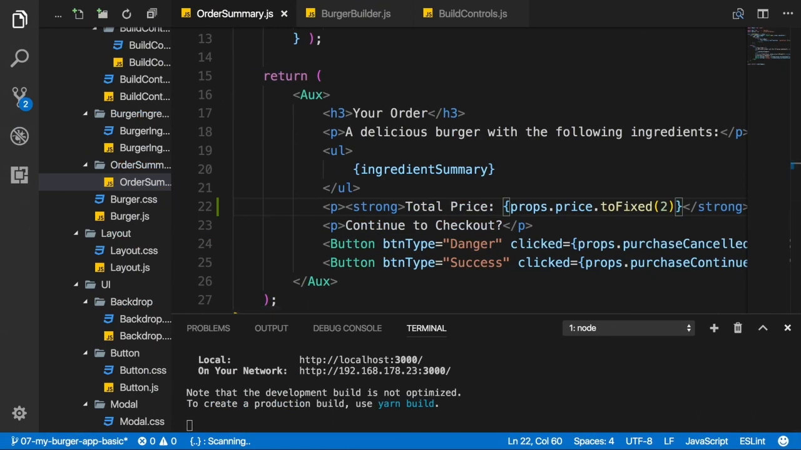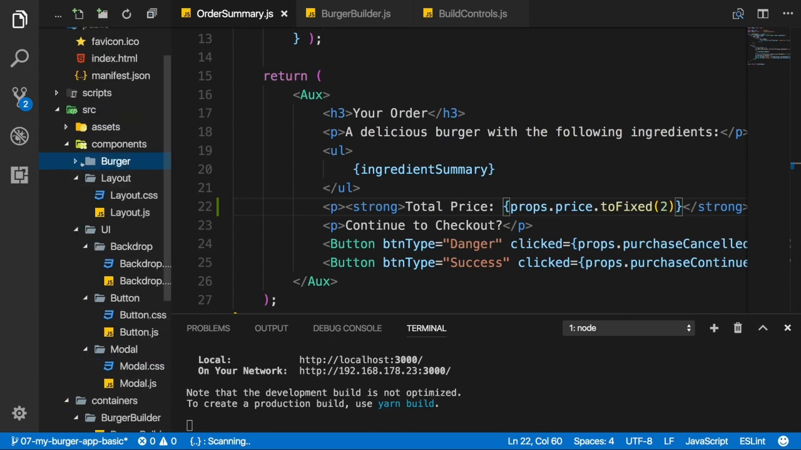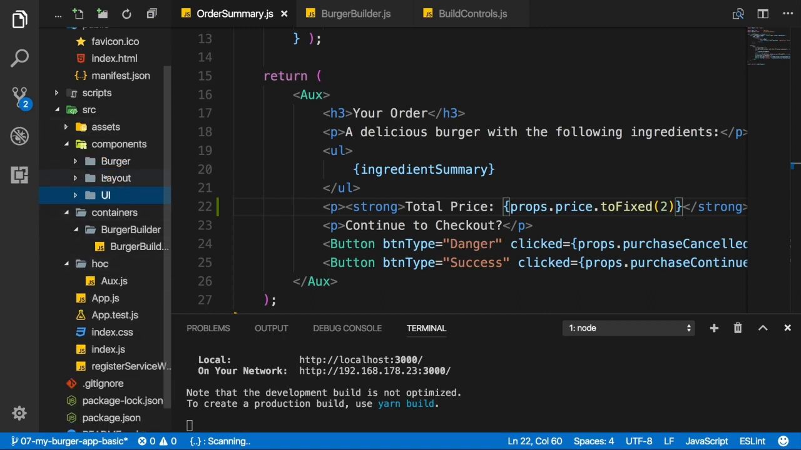This, of course, is crucial because later, once we add multiple pages, we need to have some way of navigating there. And every application should probably have a toolbar. It makes it look better. So let's close the components, the burger folder in the components folder, and layout and UI so that we have a clean working project here.